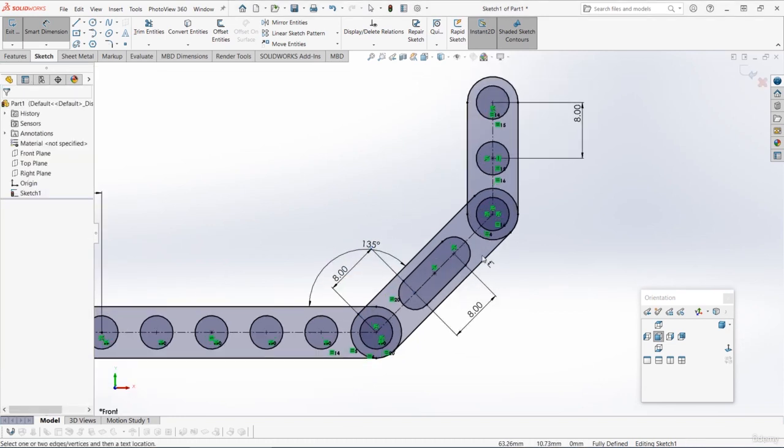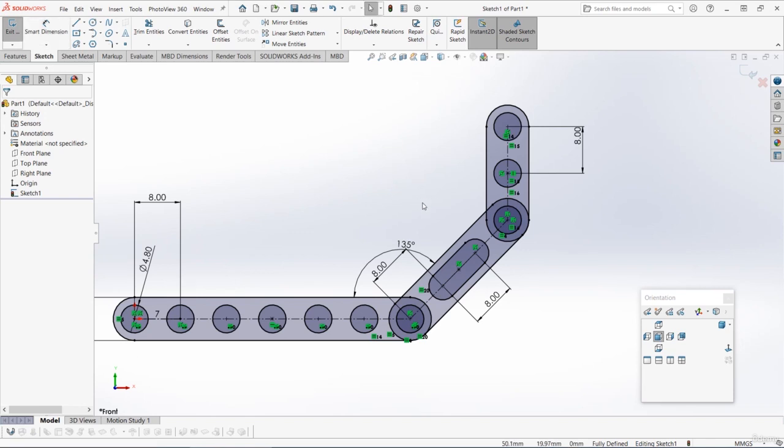And if you find you're not fully defined, you might just need to add some further spacing between the holes to make sure all of the holes are 8 millimeters apart. And then the size of all of the holes should be 4.8 millimeters diameter. So that gives us the overall profile that we need to create that beam shape. And we can now use that to create an extrude of the beam.